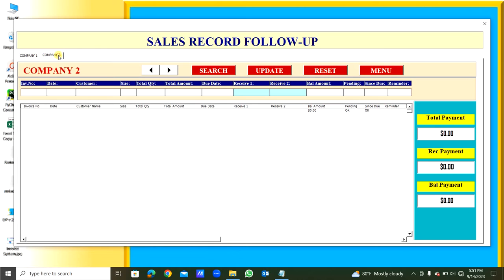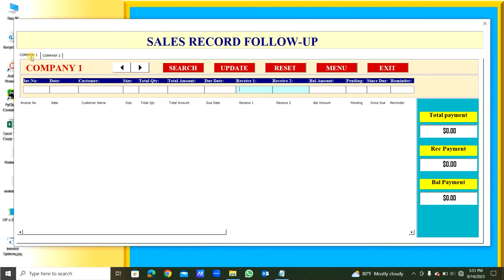Those things will be here also in company 2. I will explain after raising one of the invoices. So at the moment we will move to the menu.